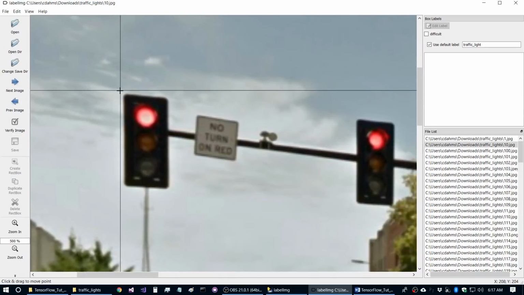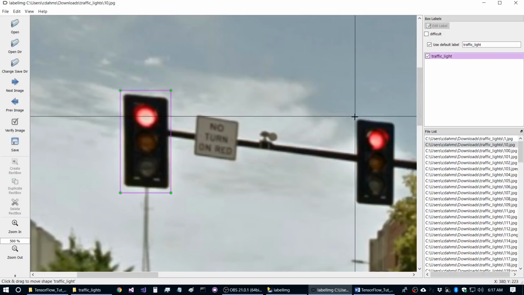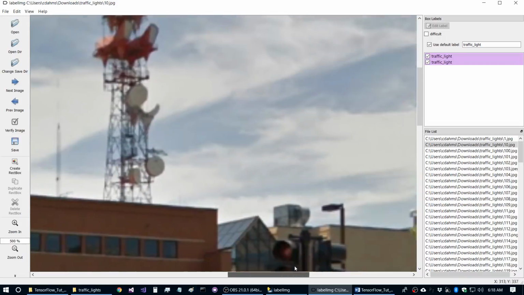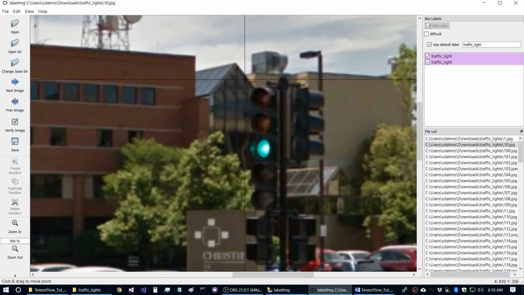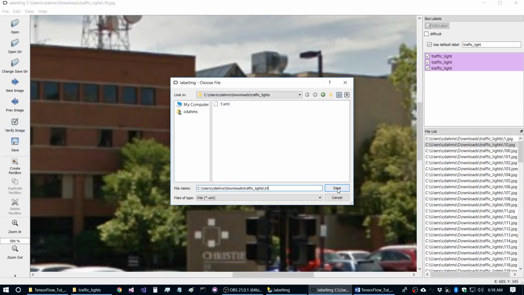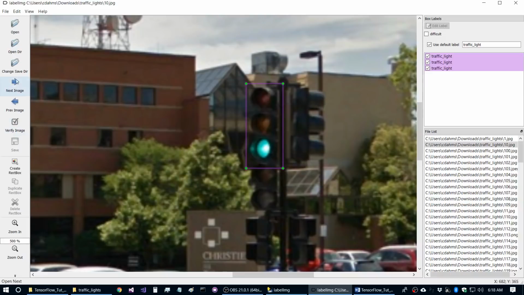So if we go like this, and then we're going to do another rect box like this, and trying to get it lined up right there. And then there was a third one in this image, I believe. Yes, there was. There we go. So create rect box, and there we go. And then we're going to choose save once again, and then save, and then you could choose next and go on to the next one.